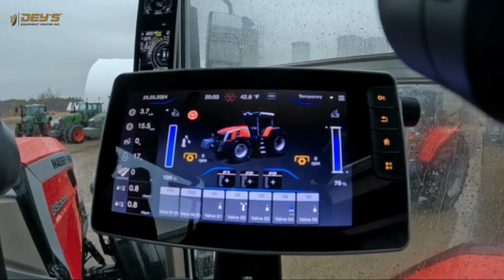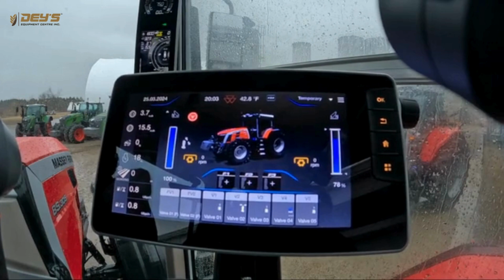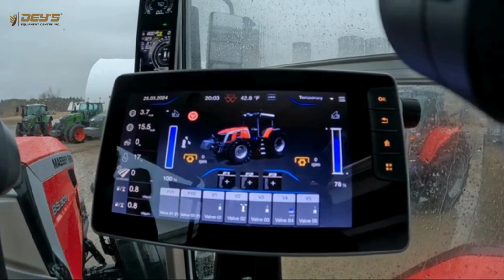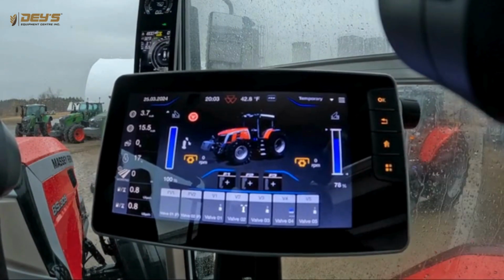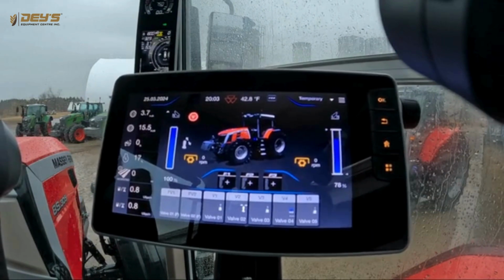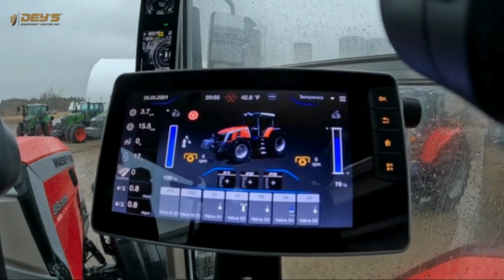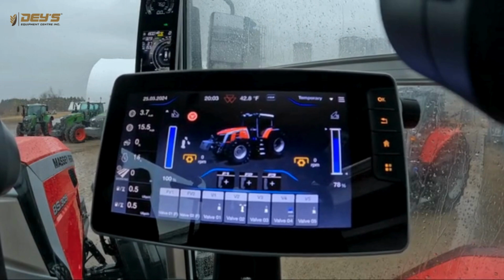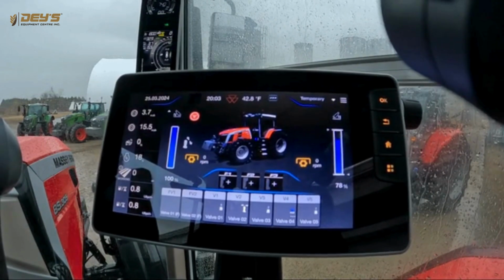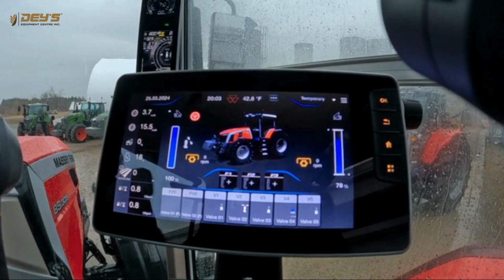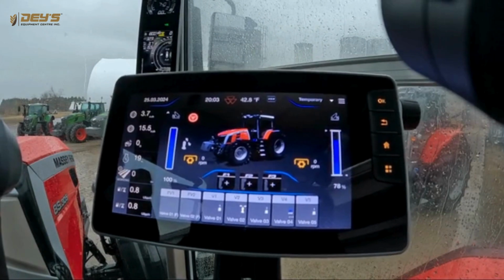Okay, so we are in an 8S305 equipped with the deluxe cab. This screen here is the Datatronic 5, and up here would be your FieldStar 5 if ordered with, and equipped with it. First, we're going to start off with the basic home screen functions.